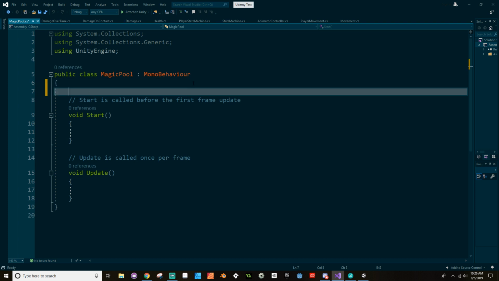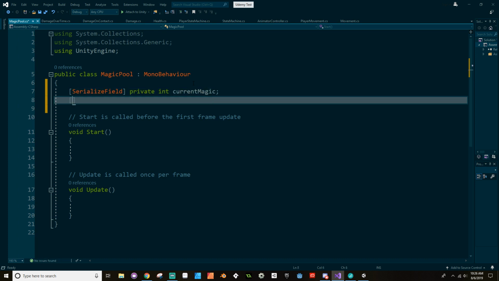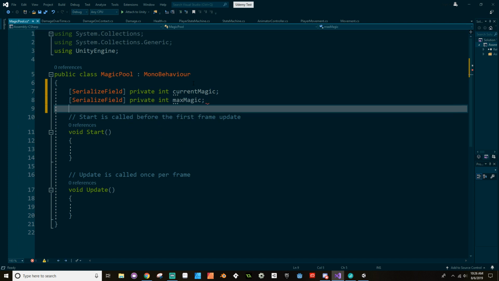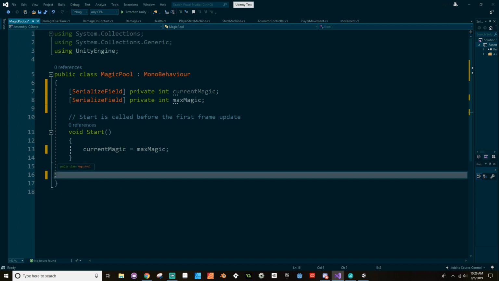All right, this is going to be very, very similar to what we just did with the health. So similar that I thought about having them inherit from a similar thing, but I think it's better to keep it separate, at least for people who are maybe new. So let's do a serialized field, private int, current magic, serialized field, private int, max magic, and then in start we'll set current magic equal to max magic, and then we'll make those different methods here.